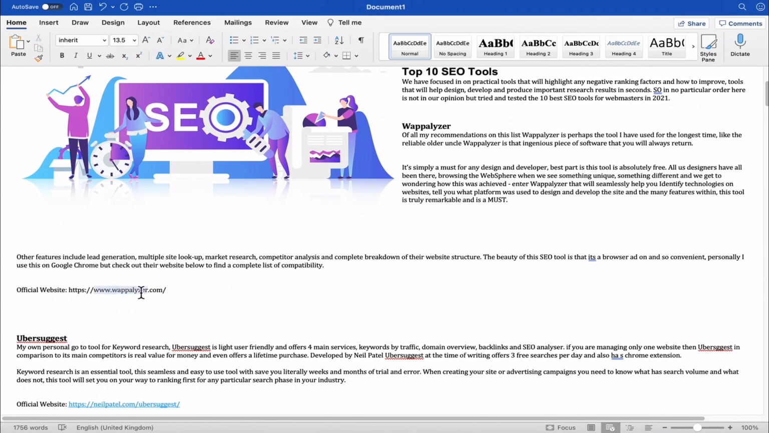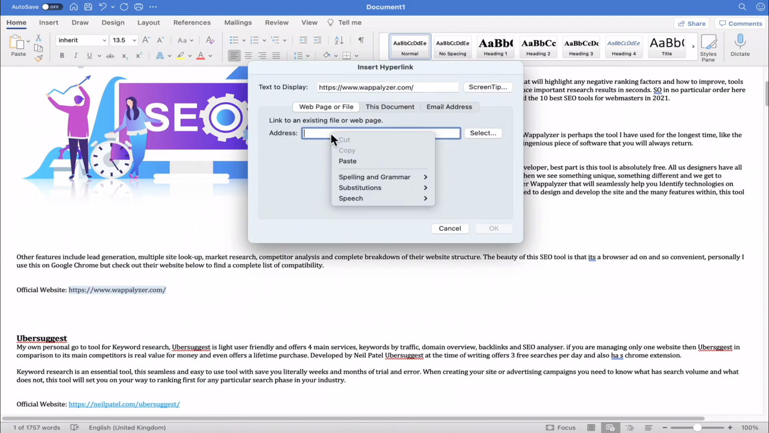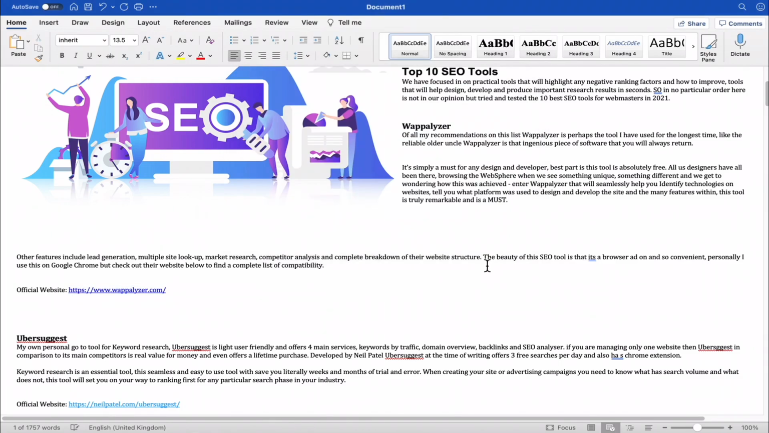Now, as you can see, it just goes in as text and it doesn't actually link to the website. To do this, we would just highlight and right click, and here where it says link, we will just paste the same link and click OK. So now if you hit Command Return, it will automatically take you to this website.